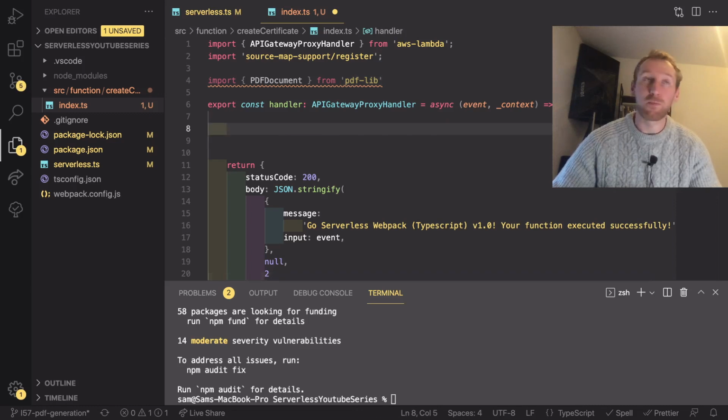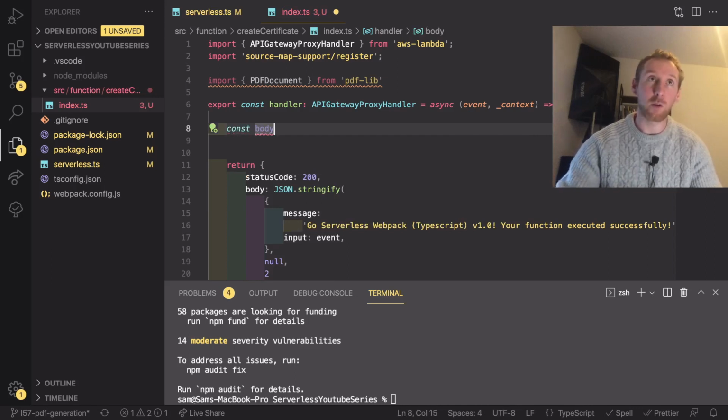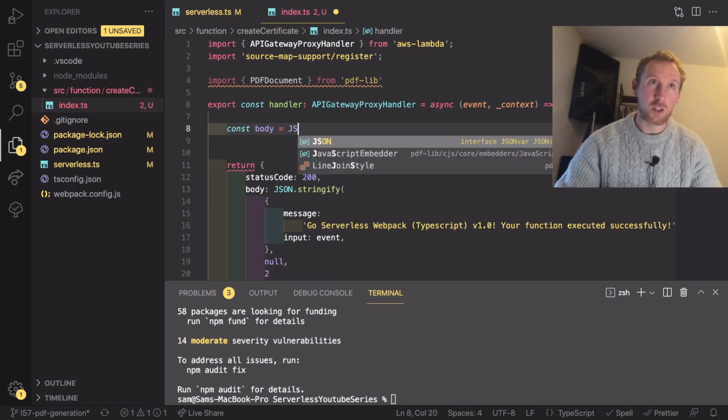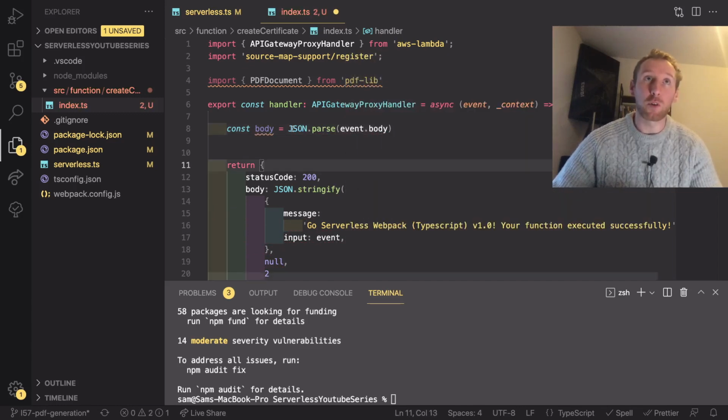So for us, the first thing we need to do is get the body of the API request. So const body, and this is normally JSON.parse(event.body). So this is probably what you do most of the time when you need to get the event body. But later on, we're going to be actually changing this API to be working with a base64 encoded string so that we can actually send the PDF as a base64 encoded string.